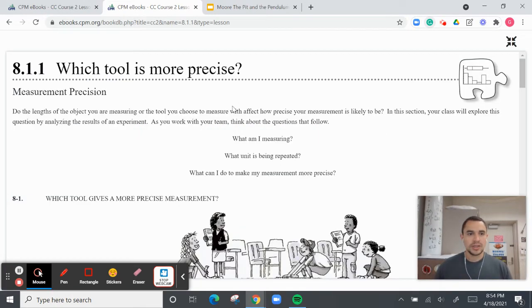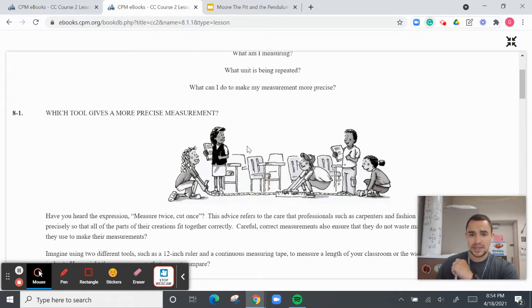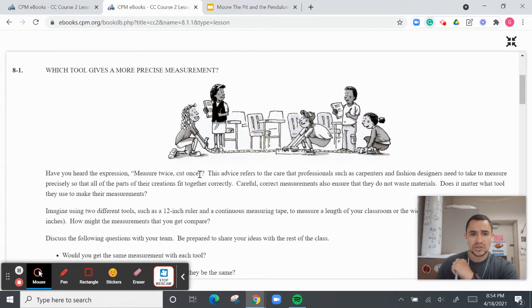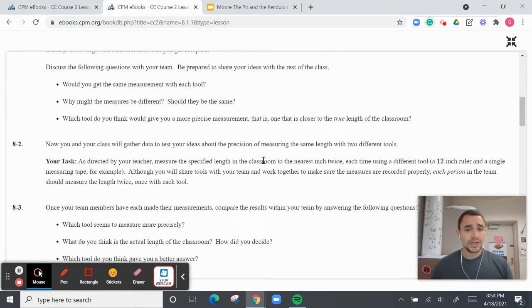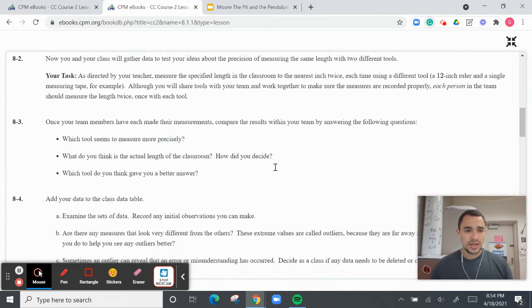Let's get going. This lesson is really difficult as we are in distance learning. It's really difficult to figure out how to do this because we're supposed to be measuring a lot of things in the classroom: desks, the classroom itself, posters, all these things. And usually you get a ruler and a measuring tape, and you compare with your peers and your partners who's the most accurate, et cetera. So we're going to actually skip this part.